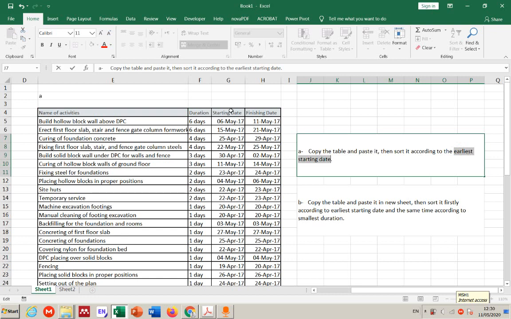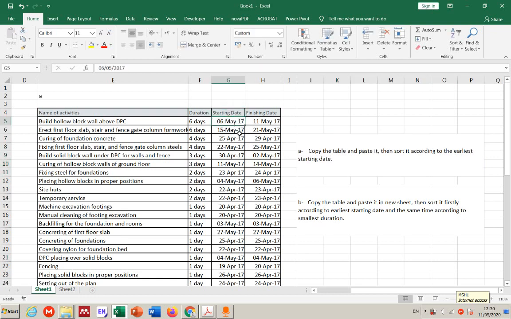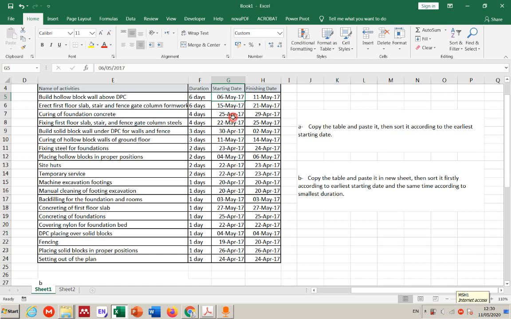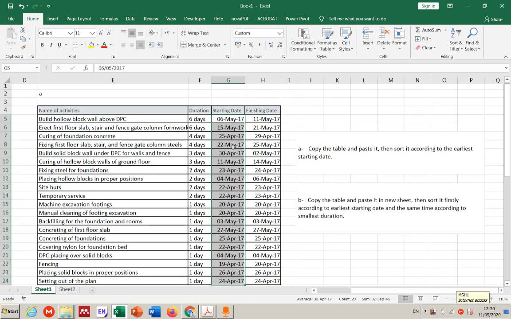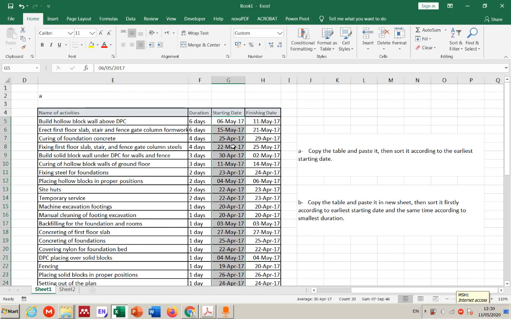Now this is the starting date I have here. This is the starting day I have here. This is 6th of May, this is 15 May, this is April. So they are mixed. I wanted to see which one is supposed to start first and order them accordingly. So this is what we want. In order to do this process of sorting, there are two ways. One way is to select the whole data, and I'm going to show it to you. The second one must be easier.